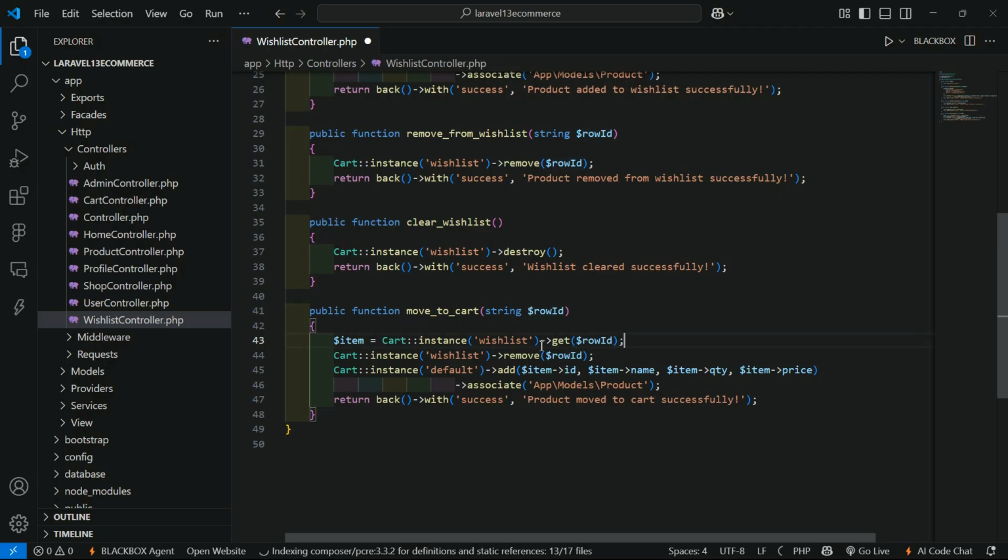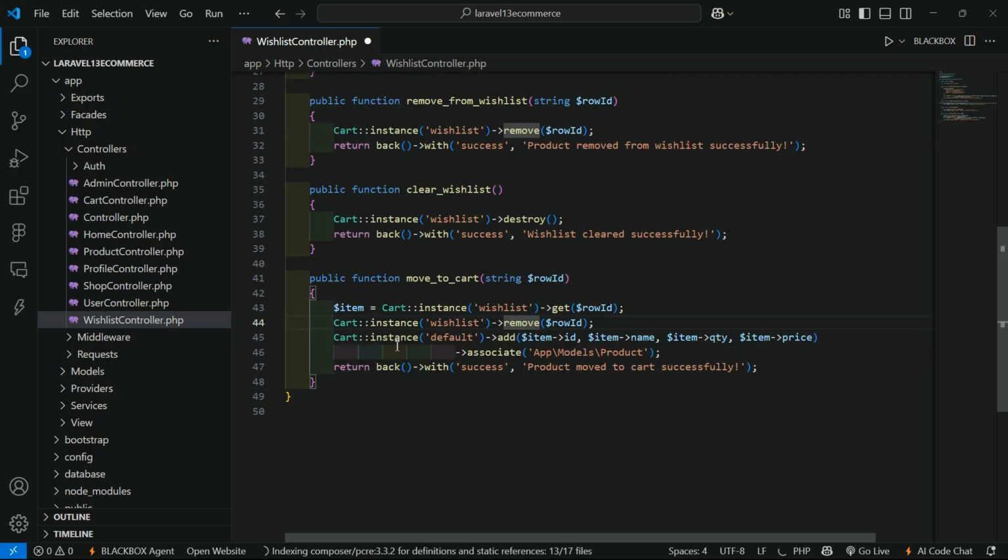After getting this item from the wishlist, just remove this item from the wishlist. So right here, Cart::instance, instance name wishlist, and call the remove method, and inside this remove method just pass rowId. After this, just add this item to the cart. So right here, Cart::instance, and then instance name which is cart, and then call the add method, and inside this add method just pass the id, name, quantity and price. Also associate with the product model.